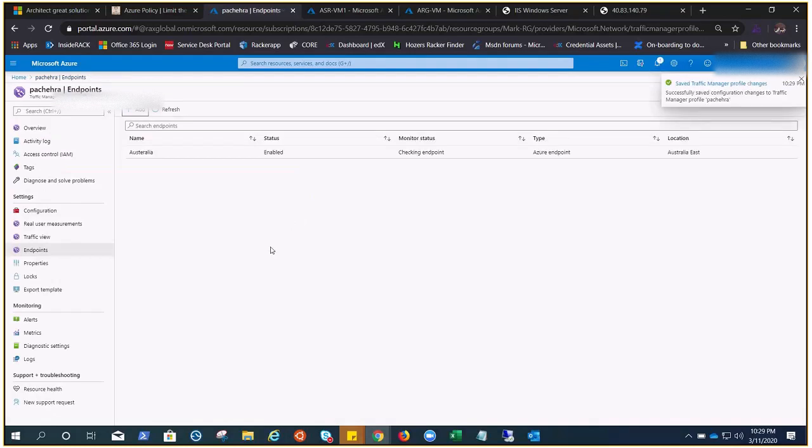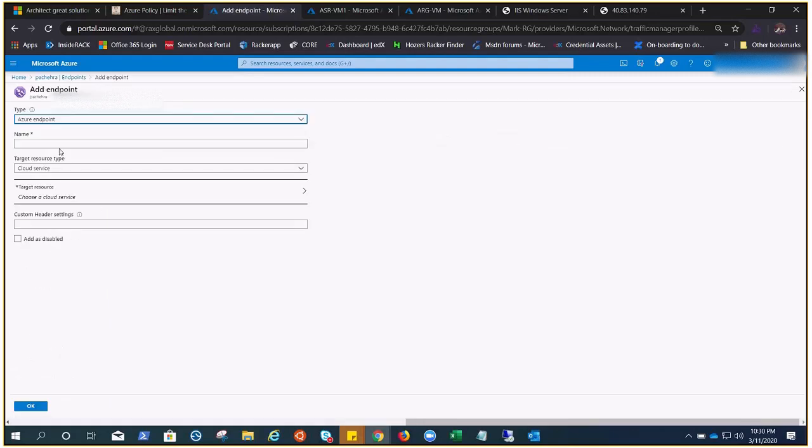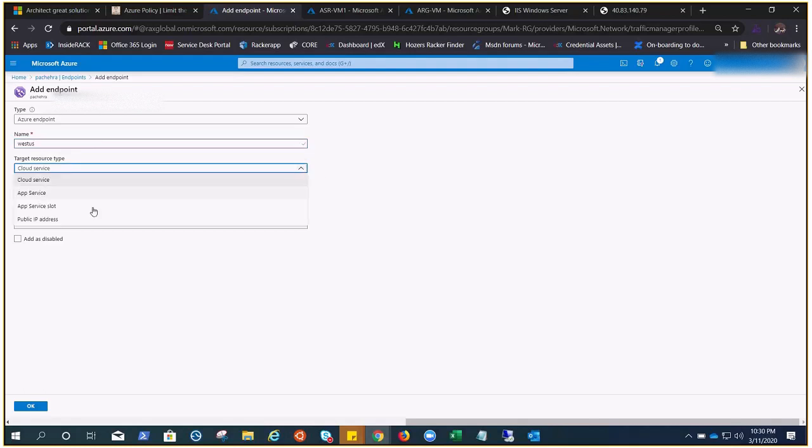While it is saving, let's add another one. Now you can see it is checking the endpoint's monitoring status. If it is good and the machine is online and it's able to check it, then it will come online. Meanwhile, let's create another one and call it West US, so that we would know two different regions are behind this Traffic Manager.